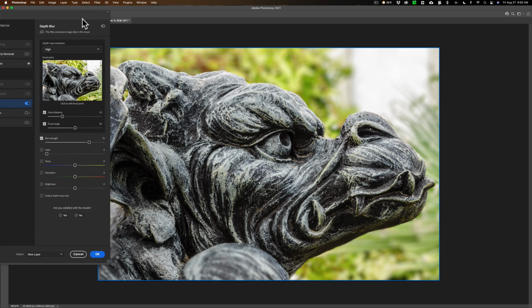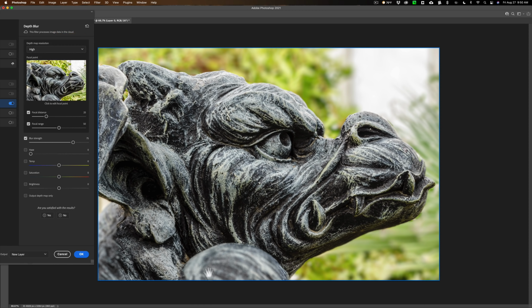But look at the shoulder of the gargoyle and the shoulder or the back over here. See how that's blurred? There's no masking here. So there's not a mask available where I could paint in areas to have it blur some areas and remove blur from other areas. So that's not available. This is easy enough to fix, and I'm going to show you how to do that.